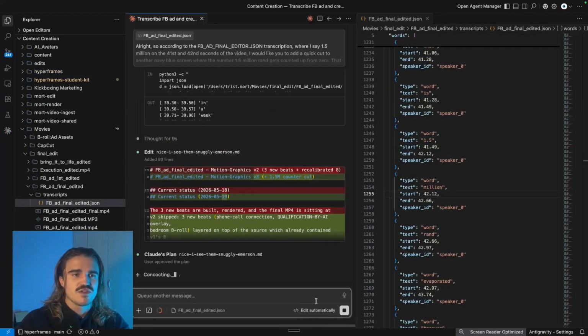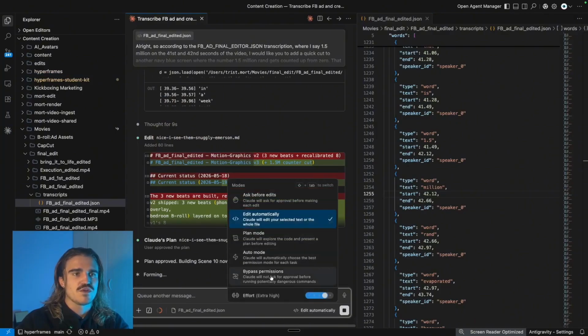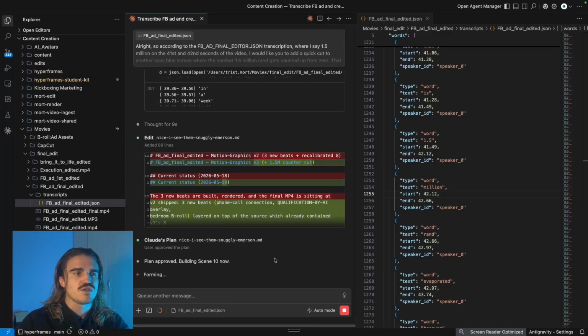And I don't know why, when you accept a plan, it shifts to edit automatically, but I don't like that. So either auto mode or bypass permissions, just go auto mode. And now it's going to build the scene.